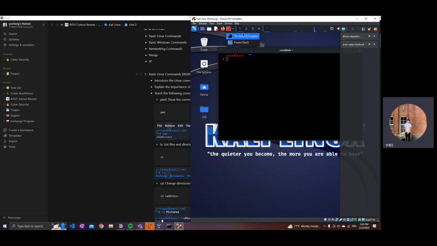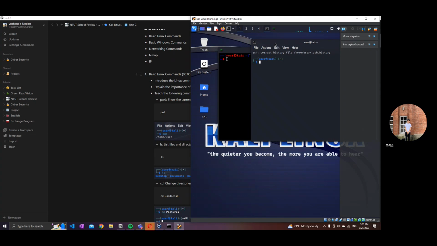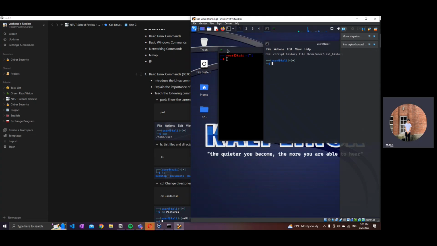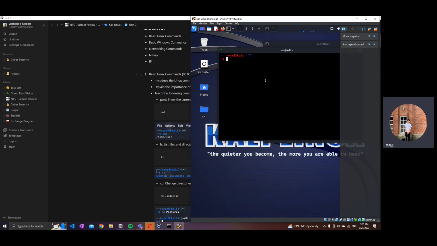First one is the general terminal. And the red one, you can see here is user, but it's root. Root in Linux is the administrator, so it's the highest level in this environment.